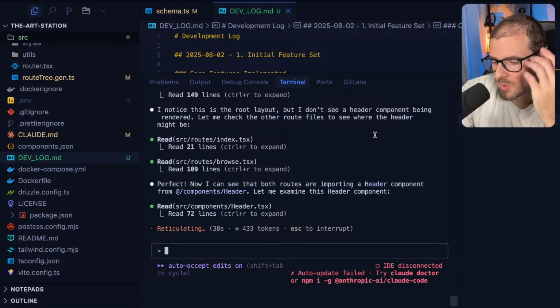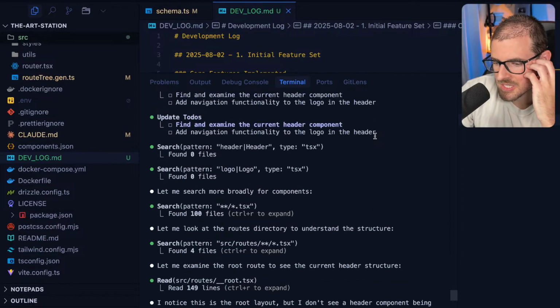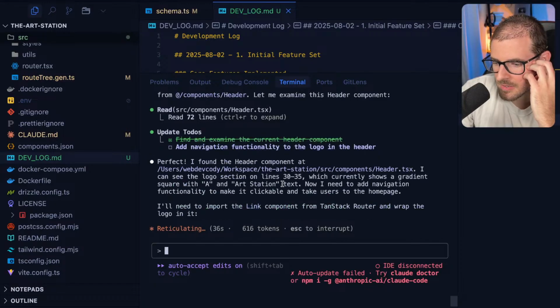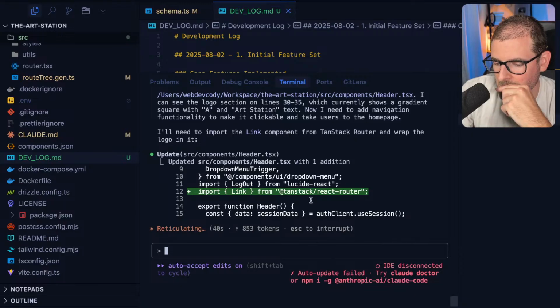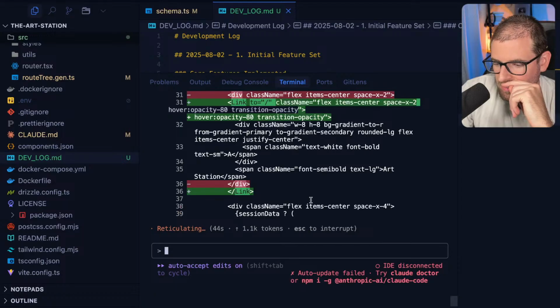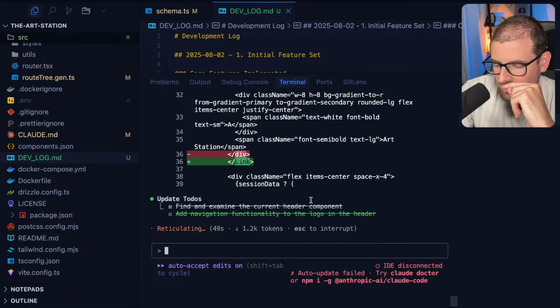Okay, I should have just told it the header, because it's having... Look how much it just did just to find the header. Like, seriously? It's a file called header. Like, you couldn't find that? Thousand tokens in. I think the feature might have to be larger.